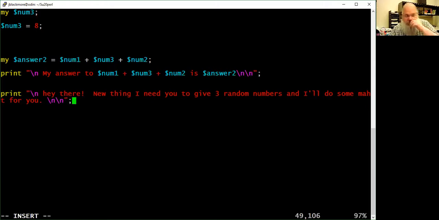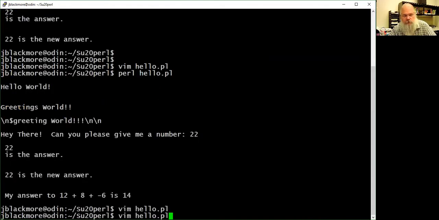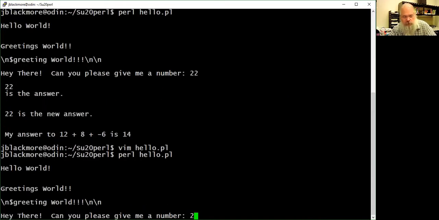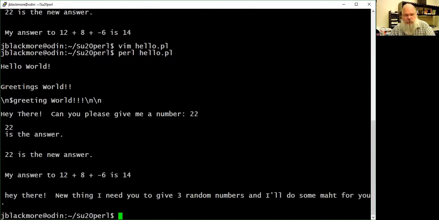All right, let's see what that looks like here. Hey there, new thing I need you to give me 3 random numbers. So because I don't like the way the computer just randomly splits things, I'm going to go down there between random and numbers, and I'm going to put a backslash n in between there. And we're going to see what it looks like.